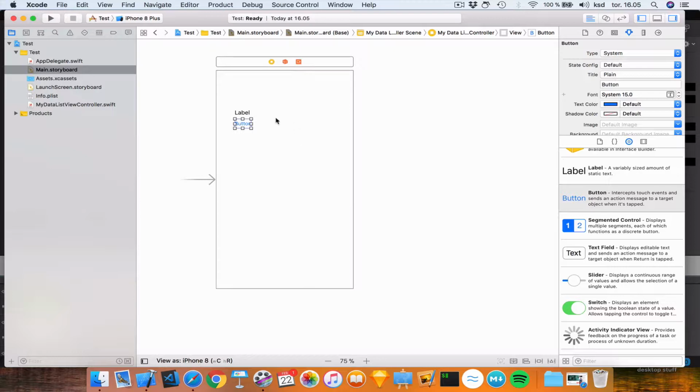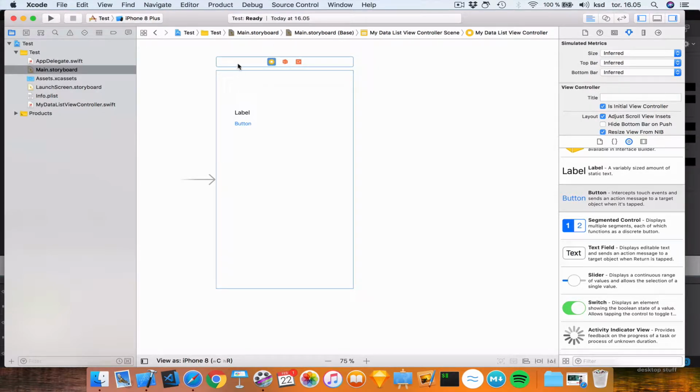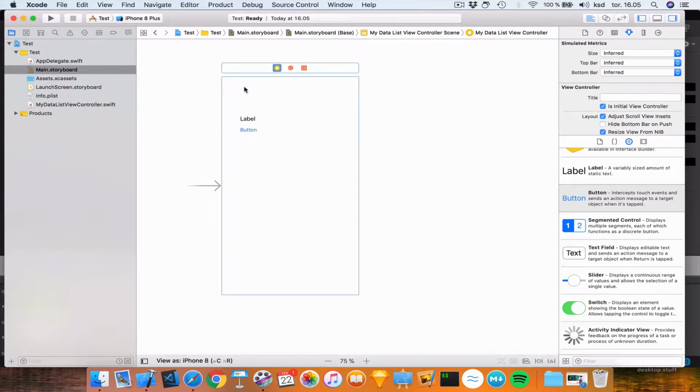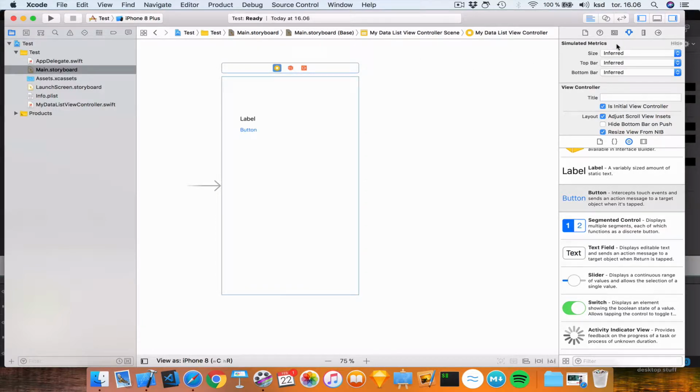Let's hook these two elements up to our view controller. You remember we did make this view controller, my data list view controller here, this one over here on the left, and we hooked it up to this scene that I have here. And you can actually identify that simply by hovering over this little icon up here. It says my data list view controller. You can also click it and go here to the identity inspector, and you can see that it has that name, my data list view controller. That way we know what file to put the outlets in.